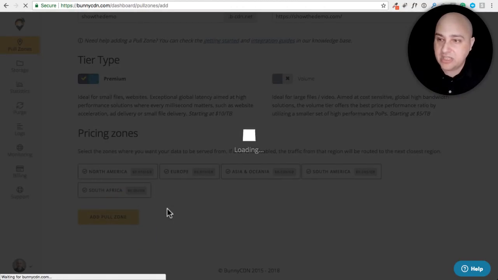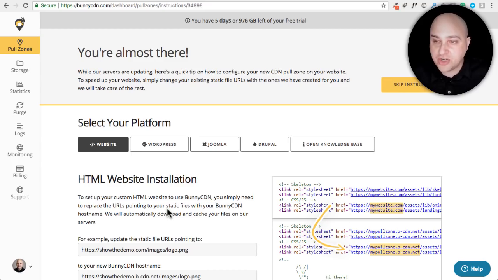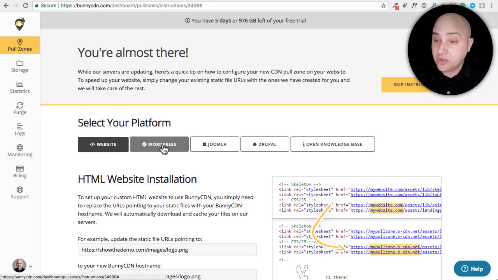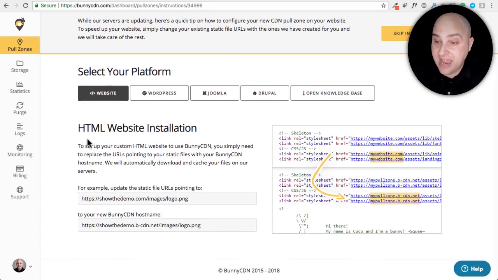We'll just wait a moment here. And now it's giving you the instructions to add this to your platform. Of course, this is not just a WordPress thing. You can do this for WordPress, Joomla, Drupal, or just your basic website, and they have the information. So what's going to end up happening once this is working, instead of, say, a logo using your domain name, images, logo, whatever, as the address, it's going to instead serve it up from the Bunny Content Delivery Network like that. So the URL just changes, and we're going to go through that.